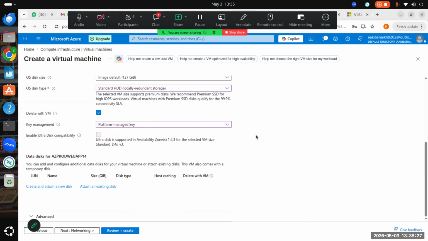Then we have key management. What do you mean by keys? Keys means whenever there are keys, that means there is a lock. What do you mean by lock? Lock is encryption and decryption. So the data is encrypted and the data is decrypted.